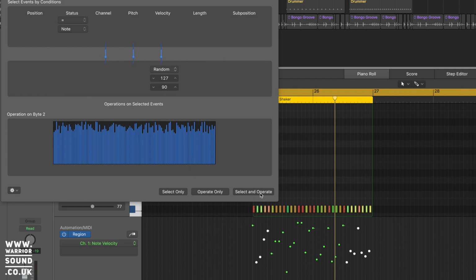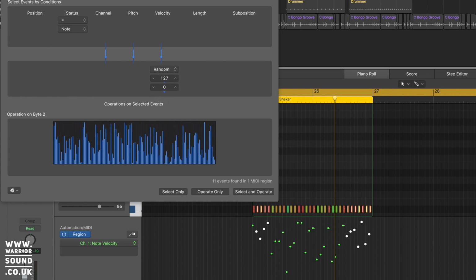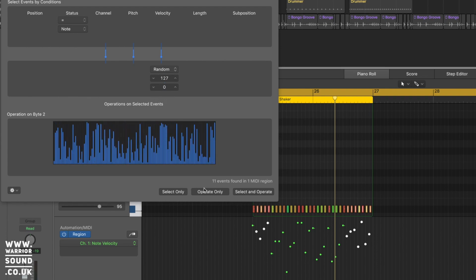So we can do select and operate or operate only. We've already selected our notes. So if we operate only, you see that's now given us random values within the limit of these two areas here. If I was to scope it from 0 to 127 and operate, you see how it covers the whole range. So that is the easiest way to randomize MIDI and MIDI velocity inside Logic.